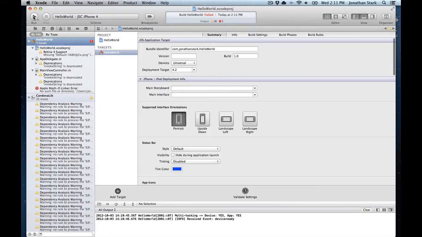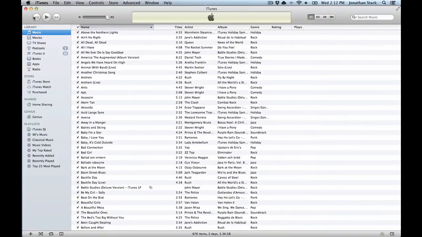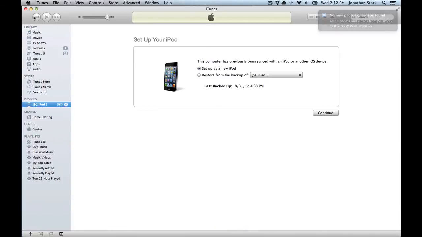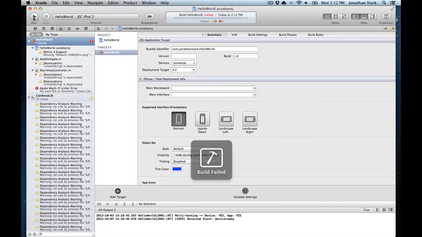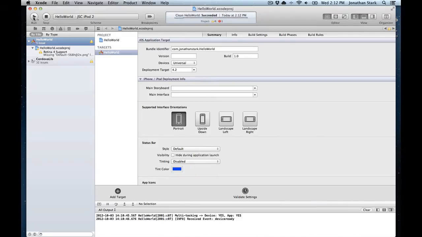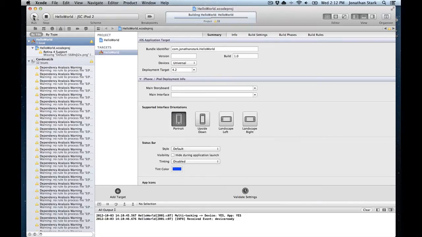I'm going to try and run this on my iPod Touch, which is still OS 5.1, I believe. Let me check. General, about. It is version 5.1.1. And if I run it there, immediately fails. Clean. Build. Curious if just building will work.